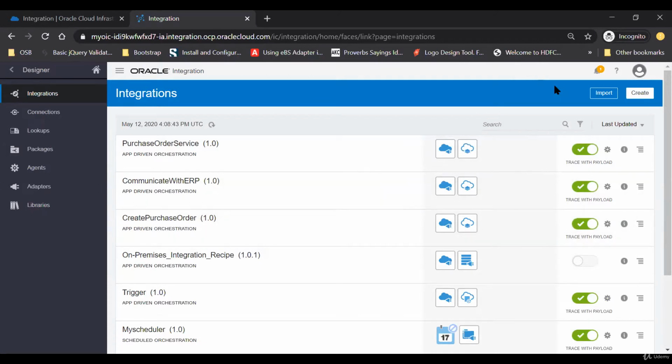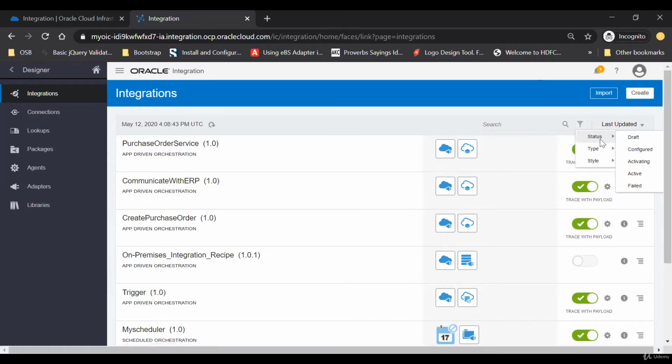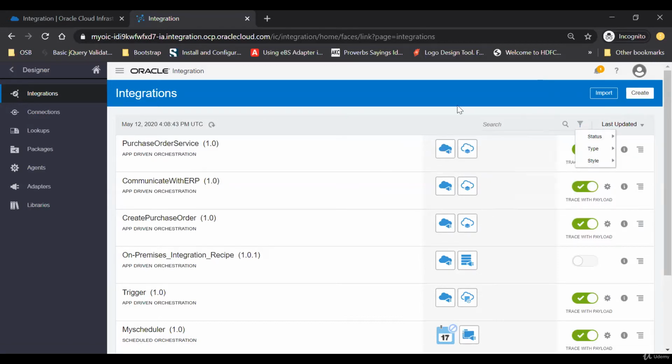From the same page, you can create a new integration by just clicking on the create button, and you can import an existing integration. Using this search box, you can search for any integration. There's a filter as well. You can use this filter to filter any of the integrations. There are different filters based on status, type, and style. You can sort your integrations based on last updated, or you can click on the name to sort by name. You can click on the refresh button in order to refresh this list.